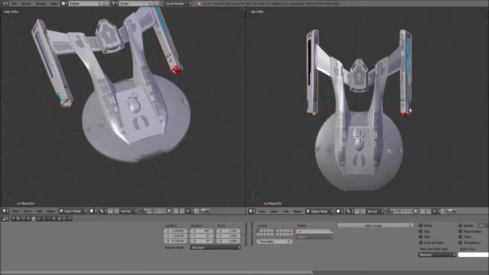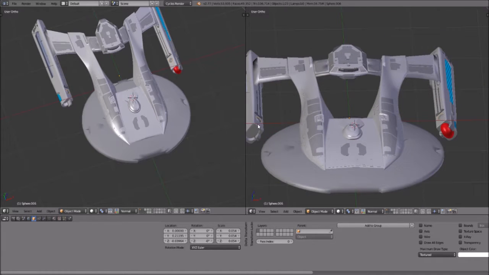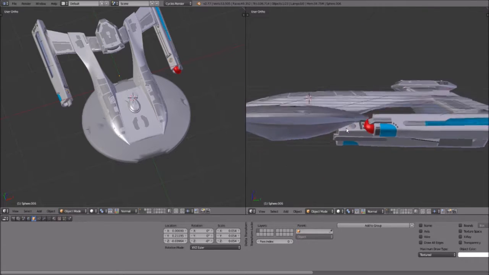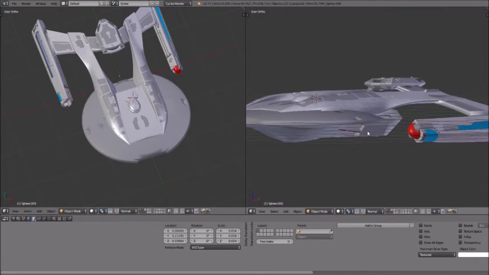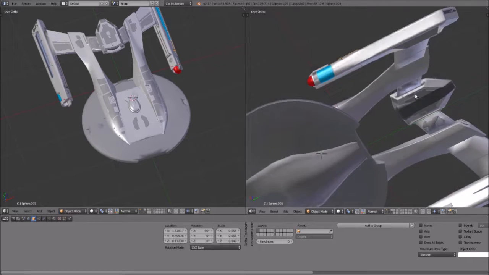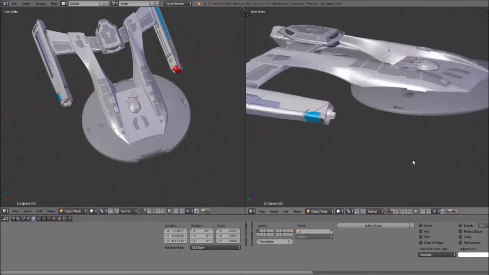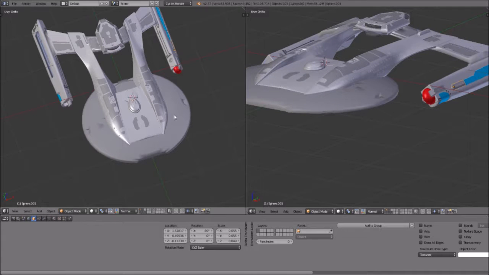So I could do a Ctrl+D and duplicate everything and move it over here. But if I make any changes on one side, they will not reflect on the other side. That's why I use the mirror modifier when I'm doing this. So I can go through and see how things look on the ship, but make changes in only one spot, and it'll duplicate on the other side. The problem I encountered, and we're going to use this piece right here.